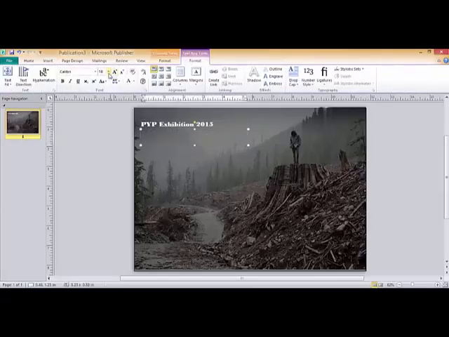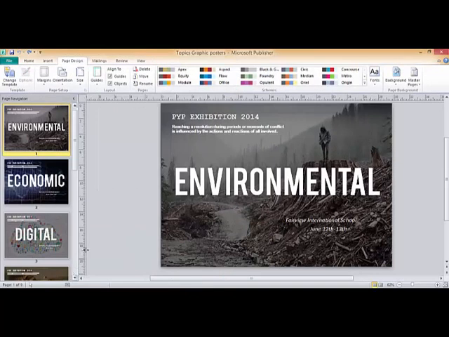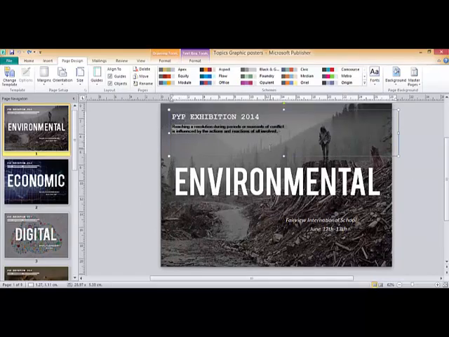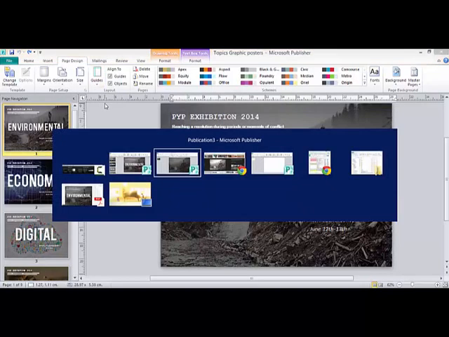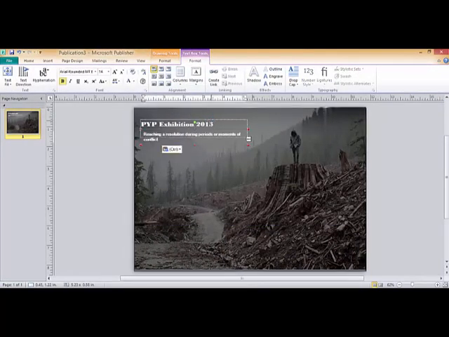The central idea can be, let's say, 16. And then I'm not going to waste time typing it out for myself. I'm just going to copy it. It's called Reaching a Solution During Periods or Moments of Conflict Influenced by the Actions of Others, actions and reactions of all involved. Now, we're going to paste it here.